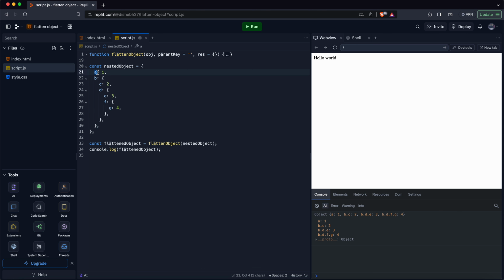For example, if this is a nested object, then the output will have A's value as 1. But B is a nested object again. So what we'll do is B dot C value will be 2, B dot D dot E value will be 3, and B dot D dot F dot G value will be 4. So A value will be 1, B dot C value will be 2, B dot D dot E value will be 3, and B dot D dot F dot G value will be 4.